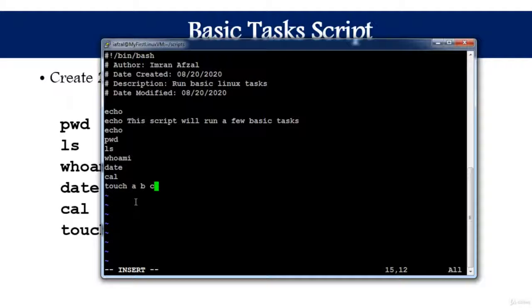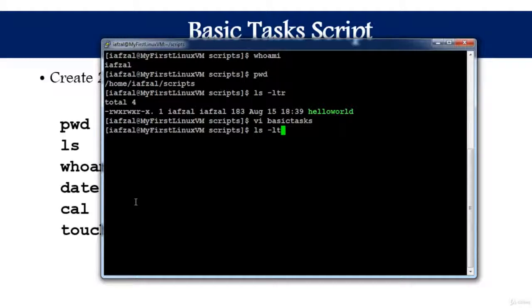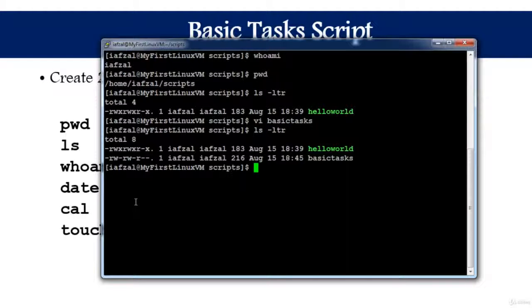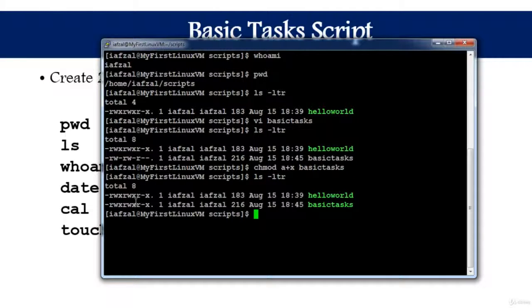We covered those tasks and what exactly they're going to do, and go ahead and escape out of it and write quit, save the file, and check the permissions. There are no permissions. Assign the permissions to basic tasks. Do ls -ltr just to confirm. Yep, the basic tasks script has been created. Now go ahead and run basic tasks. Hit enter.